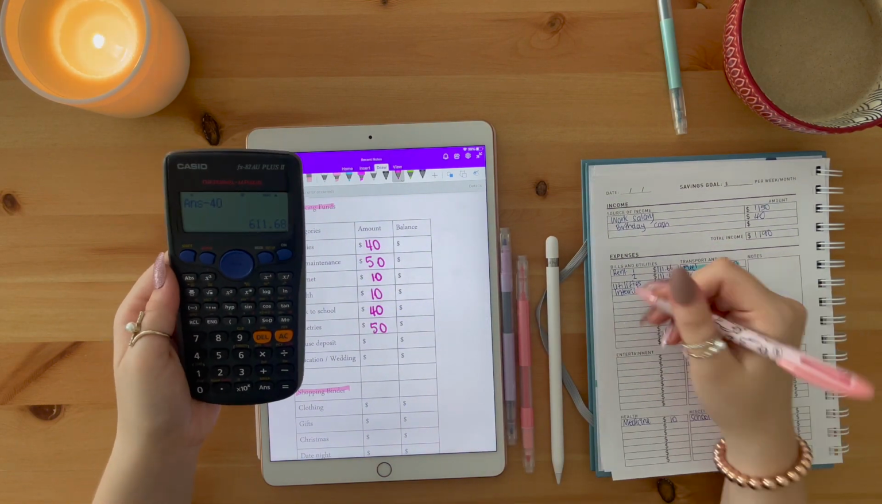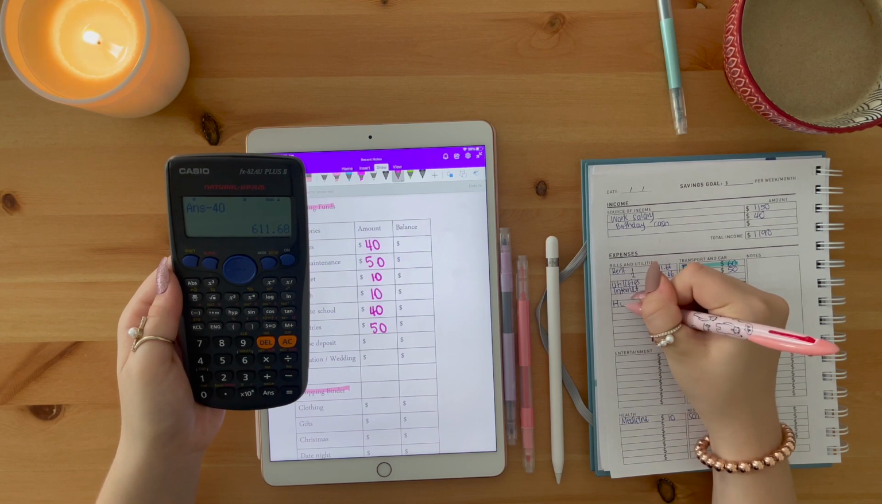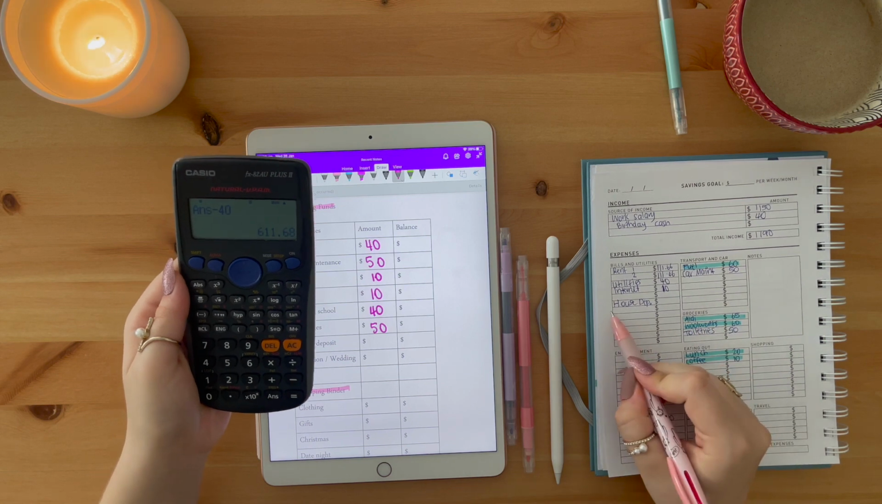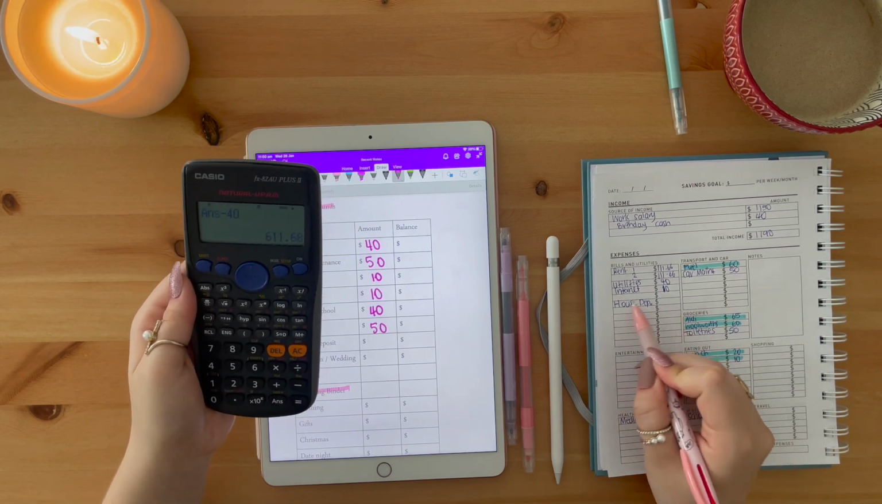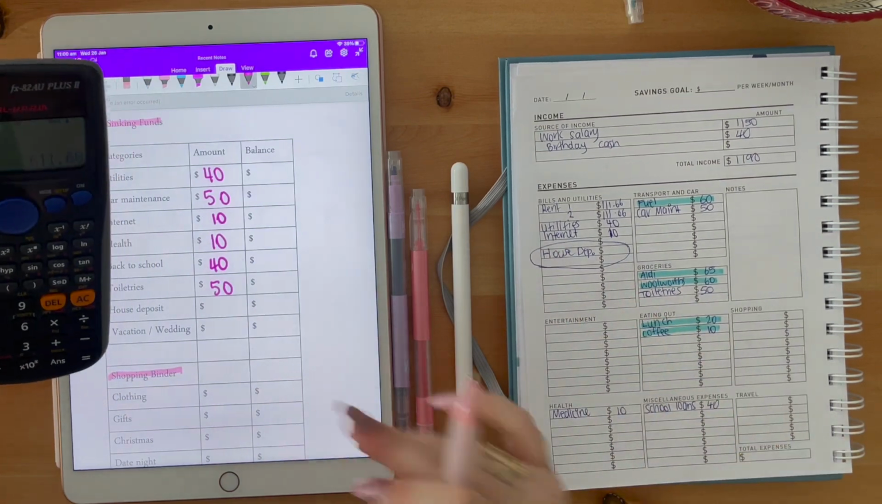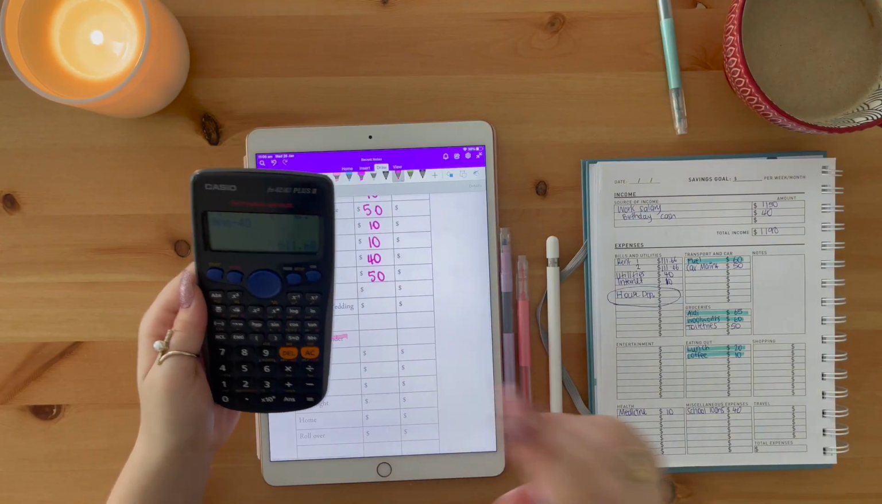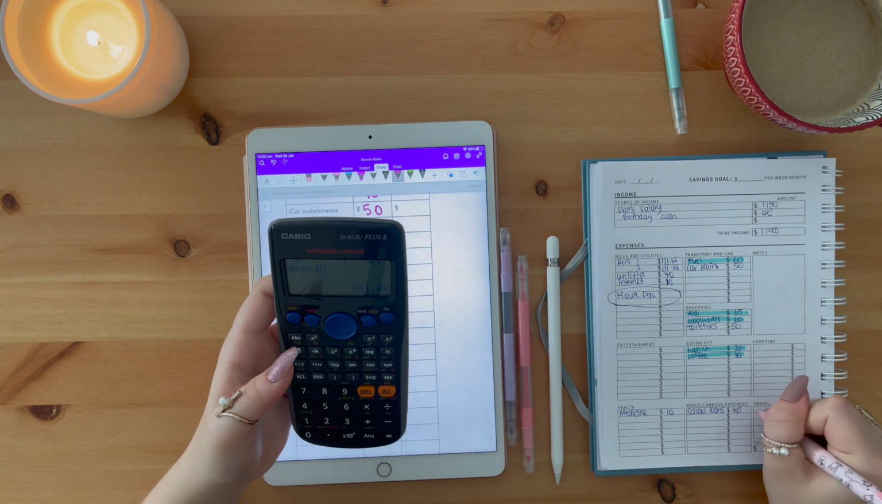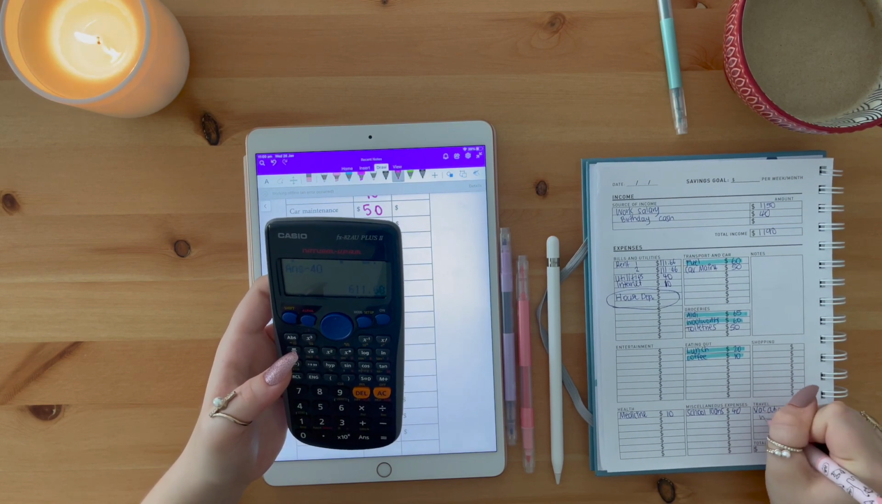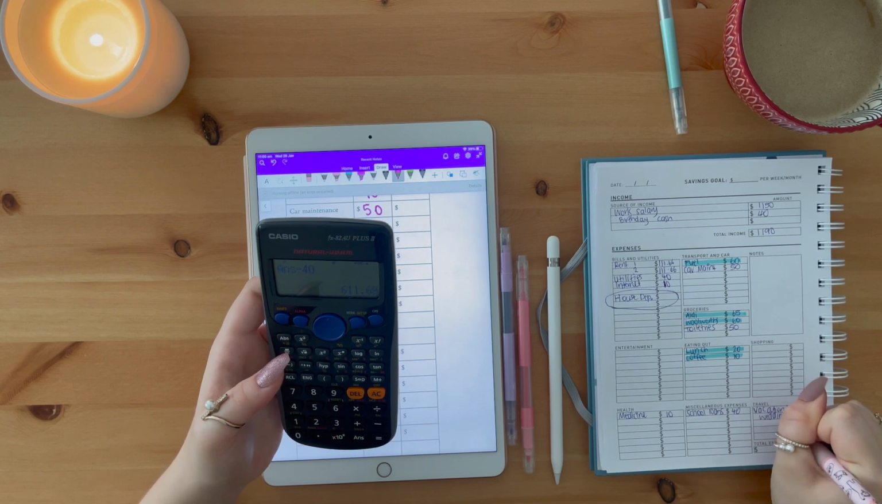House deposit, I will be making a section here. What I like to do is I do this last. I'll go back to it and whatever I have left, I'll put all of it in this section here. So this is my main goal, so I'll come back to that soon. Vacation and wedding. I am putting $40 aside.